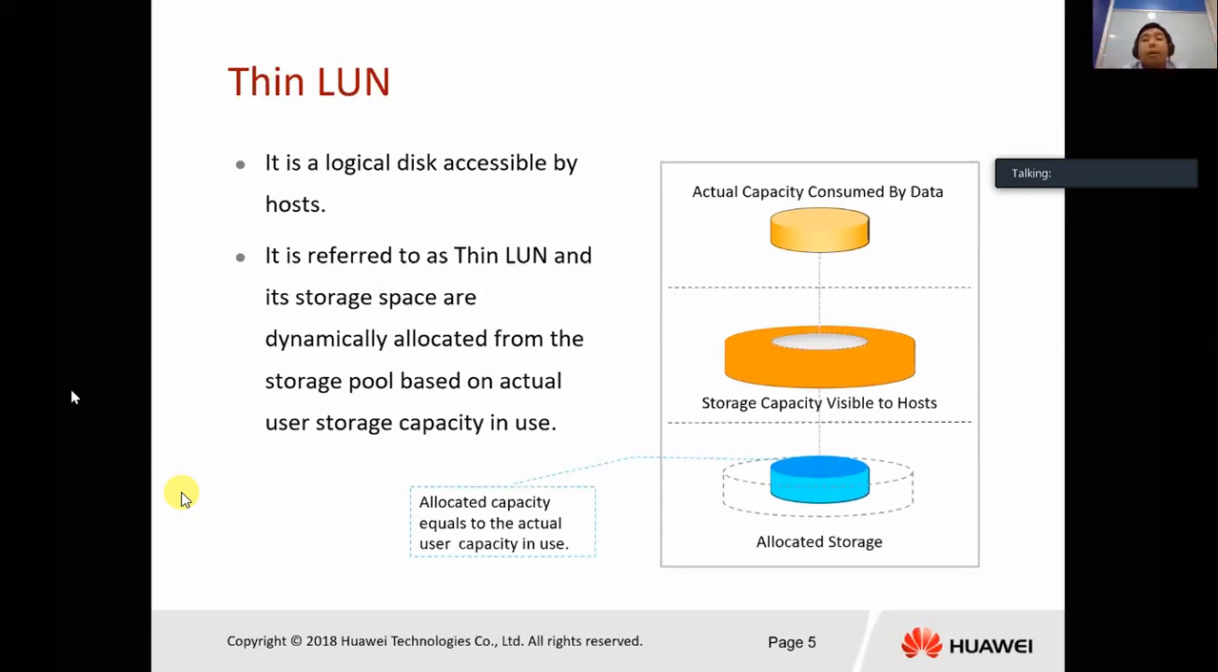So that means that if, let's say, I create a LUN. Let's say that this LUN is actually a 10 terabyte LUN. When you mount to the server, you will see a full 10 terabyte hard disk over there. But this 10 terabyte hard disk space is still not yet allocated to you.